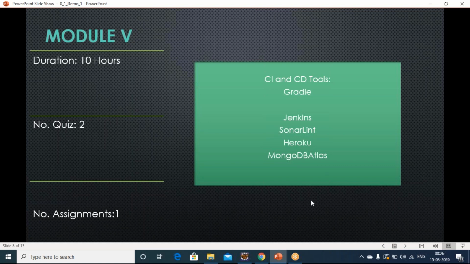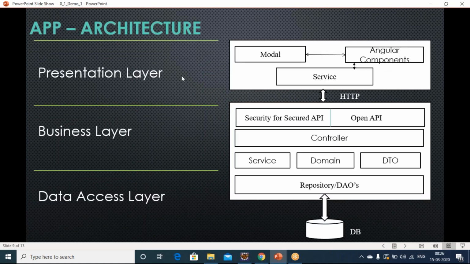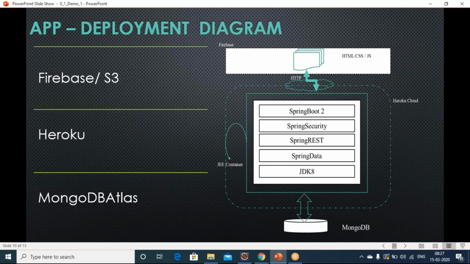Yeah, this is the architecture I explained earlier. We follow the presentation layer, business layer, data access layer, and the deployment. If you look at the deployment architecture, we can deploy our UI application either in Firebase or S3. If you have some other provider, you can use that. The Spring Boot server-side application we will be deploying into Heroku. And for the DB service, you are going to use Mongo Cloud. Now, our entire application will be in the cloud.